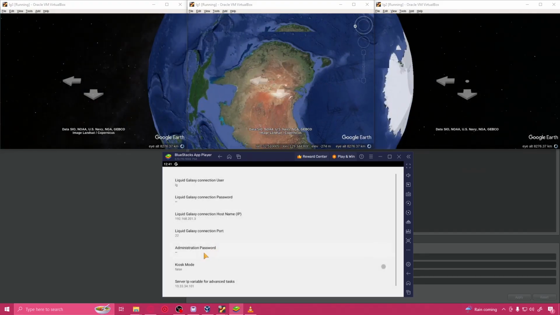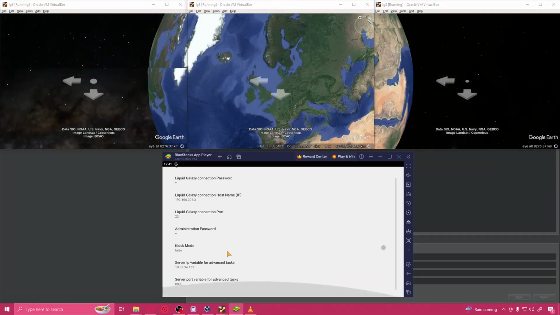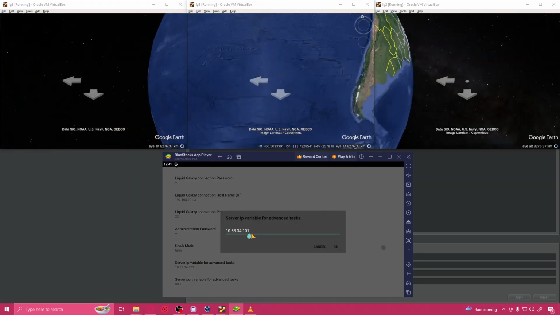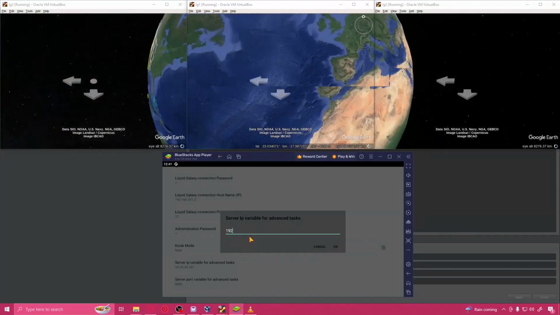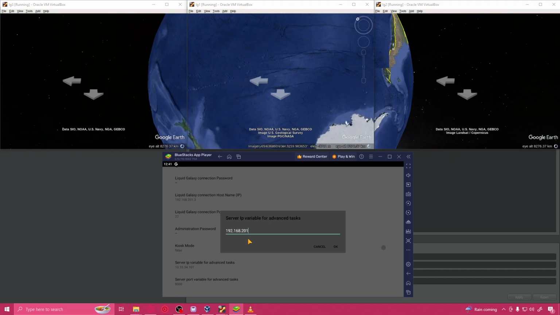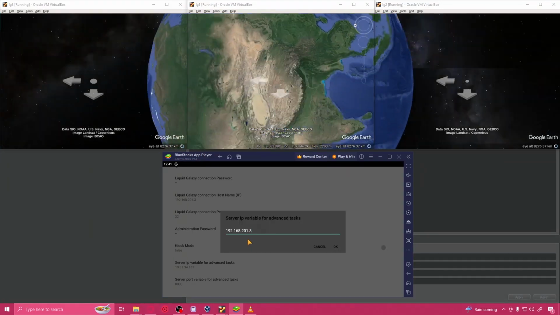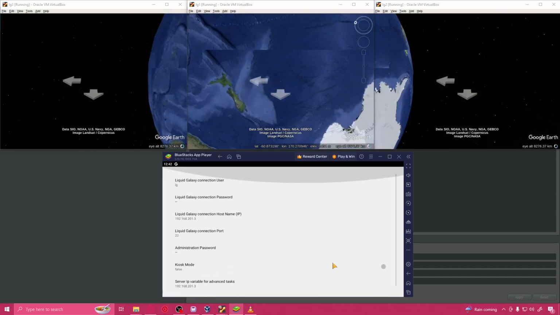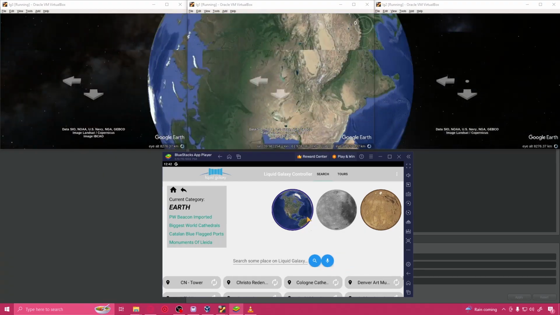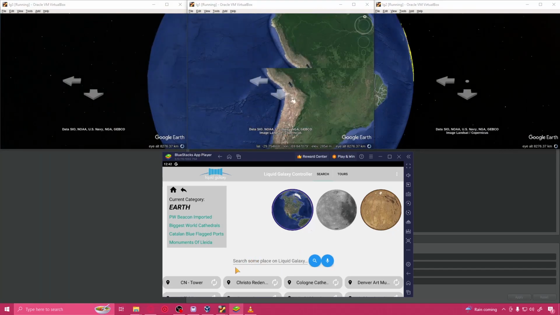And administration password is, actually, this is the same as what we entered in the app before, LG. And for advanced tasks, I'll do the same IP as before, 201.3. Okay. And now we just head back and back and cross our fingers and hope for the best.